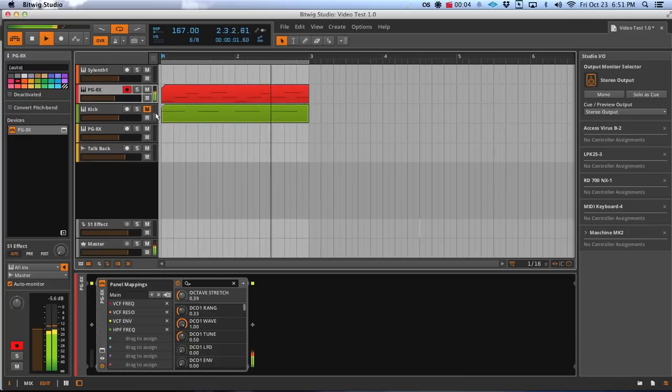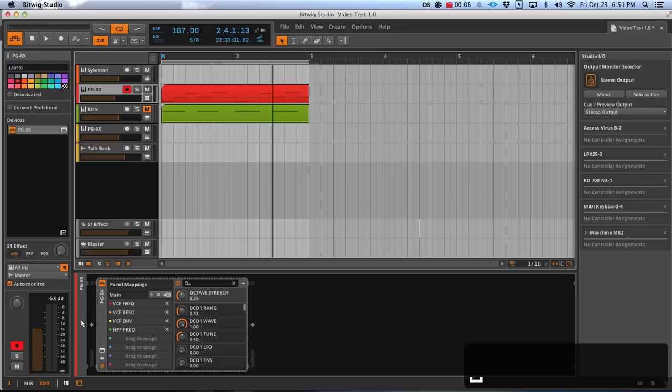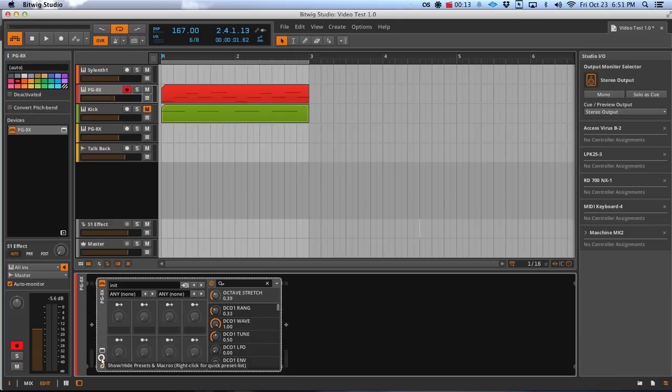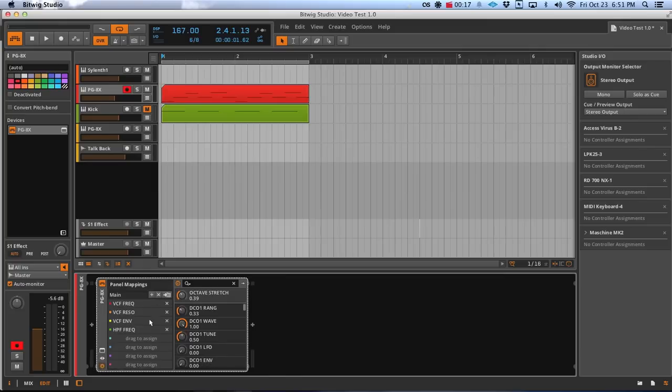So today I'm going to be looking at two very important simple things in Bitwig. We're going to look at macros and we're going to look at device panel mappings. They're both kind of similar, but they are the two things that kind of drew me in to Bitwig, amongst other things. But I think this is a good place to start.